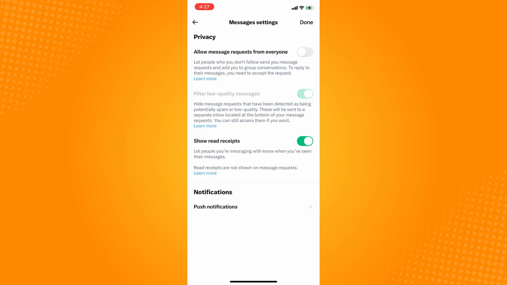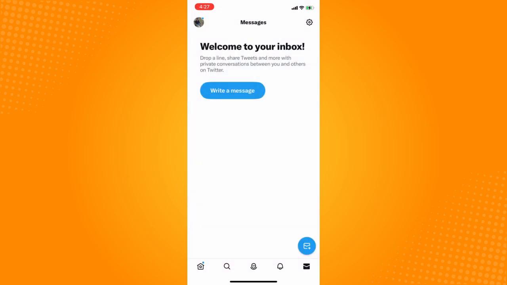So if you toggle that off, then people you're messaging will not know when you've seen their messages, and tap on done there. And basically, that is how you turn off Twitter read receipts.